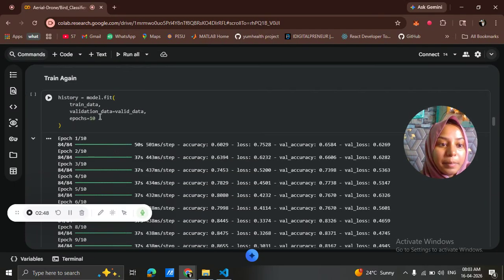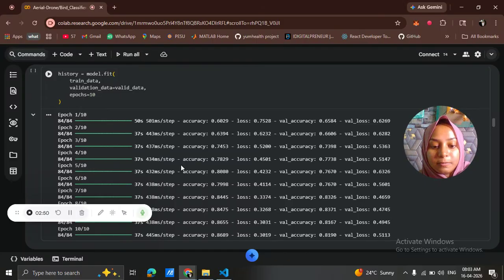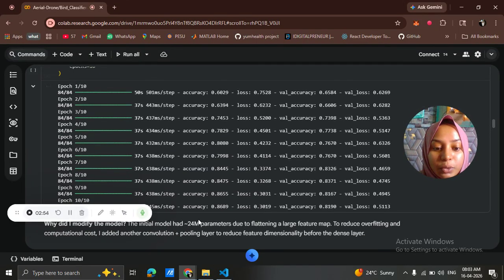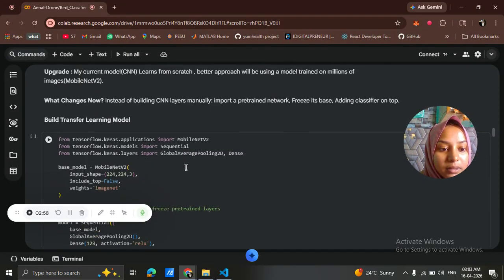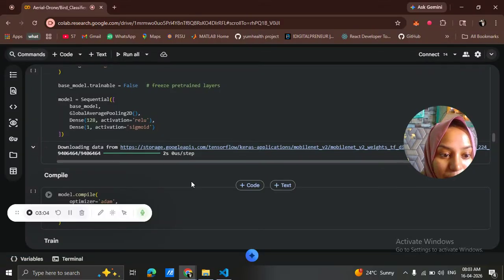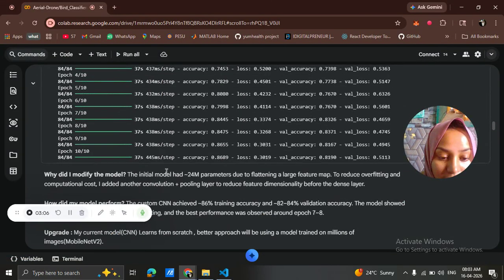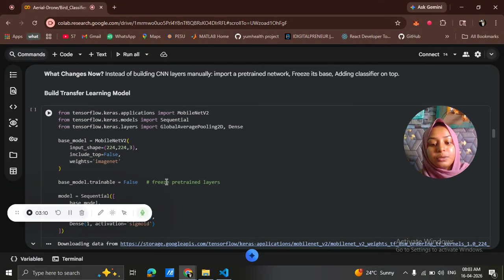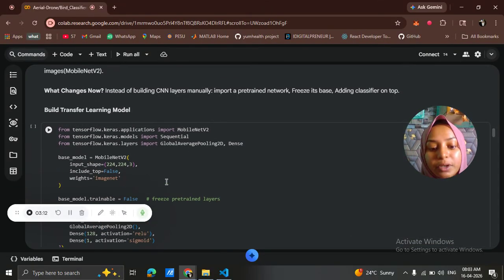On compiling both the models, the custom CNN achieved around 82 to 84% accuracy. The transfer learning model was significantly better, achieving around 96 to 97% accuracy. This shows that pre-trained models are much more effective for image classification tasks.